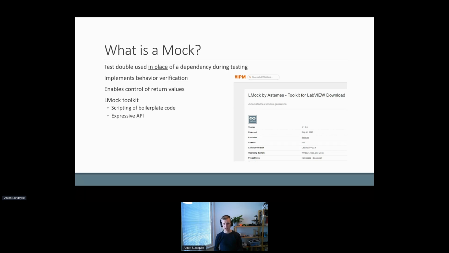I already mentioned the API. I think it's very important that the API is readable and that it actually expresses what we're about to test. And here I've drawn a lot of inspiration from what other mocking toolkits look like, for example GLA, which I mentioned, which is one of the other mocking toolkits out there in the world. It allows for mocking any LabVIEW interface. So you can't mock classes, but you can mock any interface in LabVIEW. I'm going to show you in a bit how that's done.